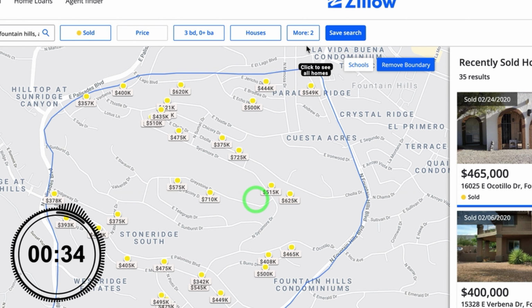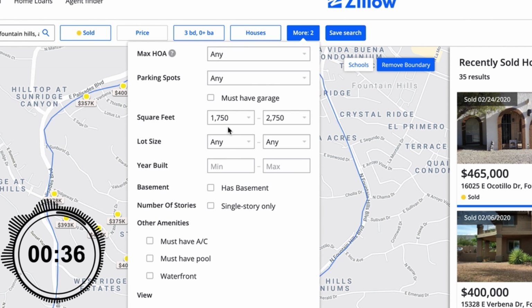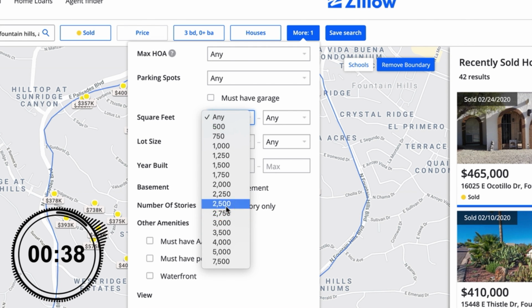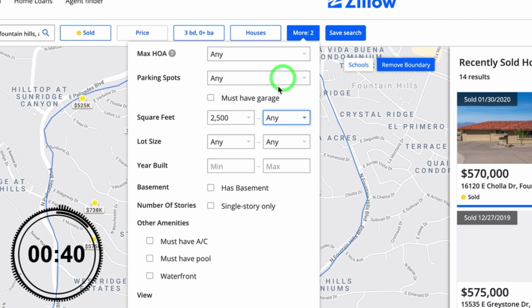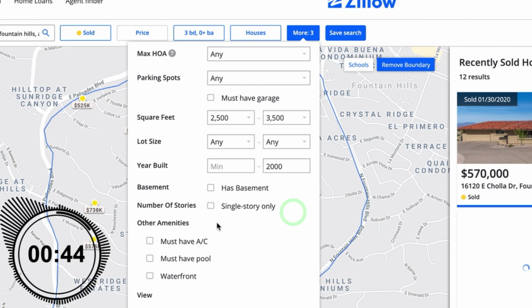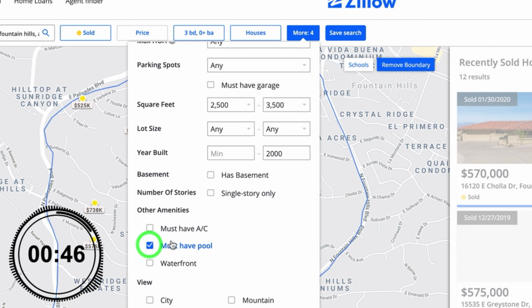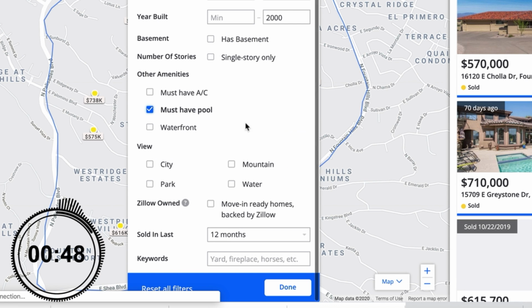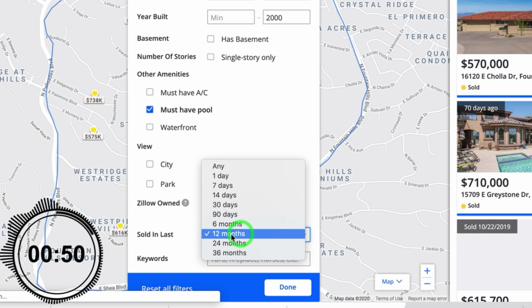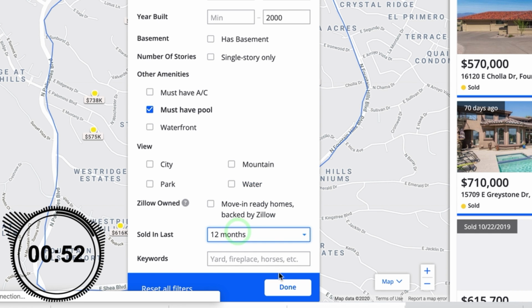Then go to Home Type and just click Houses and make sure that you uncheck all of the others. Then on the More tab right here, enter 2,500 to 3,500 on the square foot range. For your build, put maximum year 2000, and then check the box Must Have Pool. And finally, sold in the last, and then put 12 months.